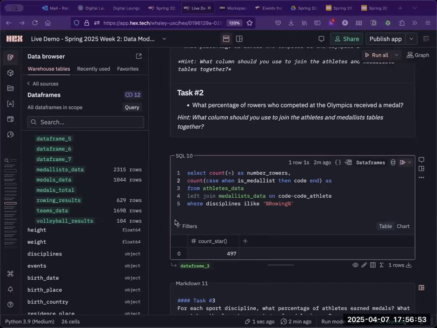And I'll rename this too. I'll give this a name like medalist rowers, something like that. Okay, so I'll give it a column name and see if that runs. Okay, cool. So now I'm getting here the same initial number that I got, right? My original count, I've just retitled my column. And now I've added a second column, which comes from my count case statement.